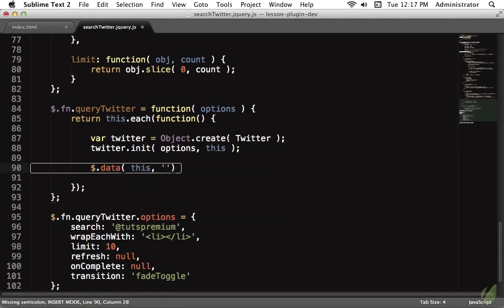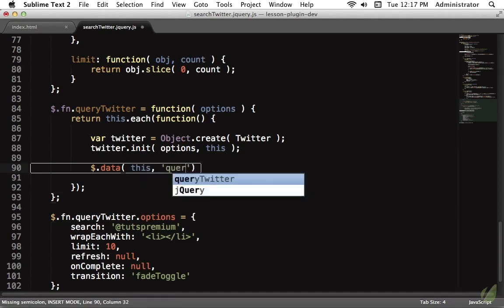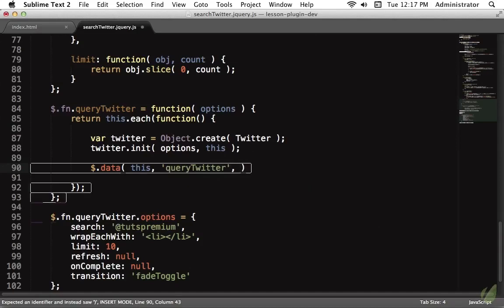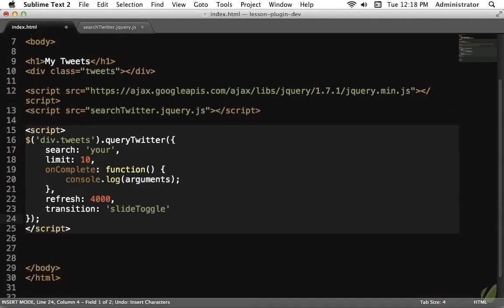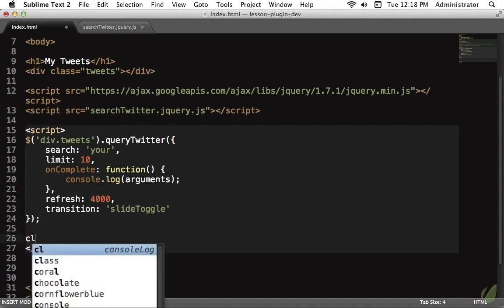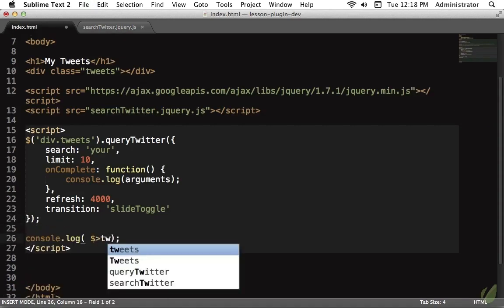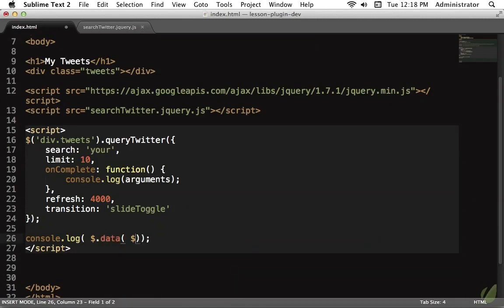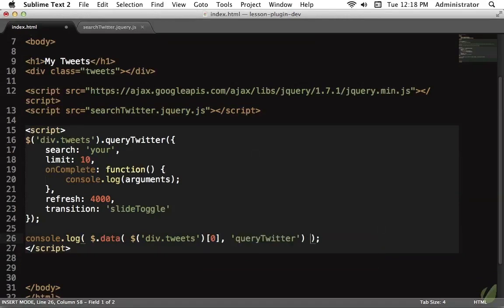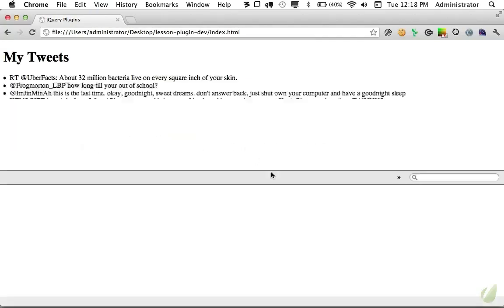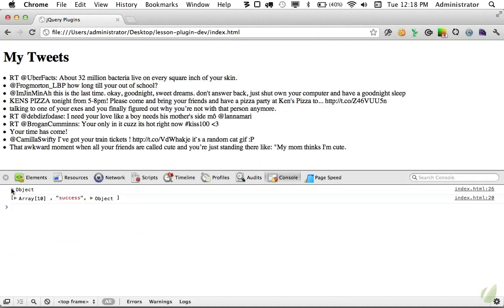will be the key so that we can access it. We'll set the key to query Twitter, and what is the value going to be? It's going to be equal to the Twitter instance right here. And now we can use it if we need to. So let's try it out. console.log jQuery.data for, and this would probably be cached somewhere, but we'll grab that node. And what is the key we want? Query Twitter. Come back, open up Chrome DevTools, and now you can see there's the object.